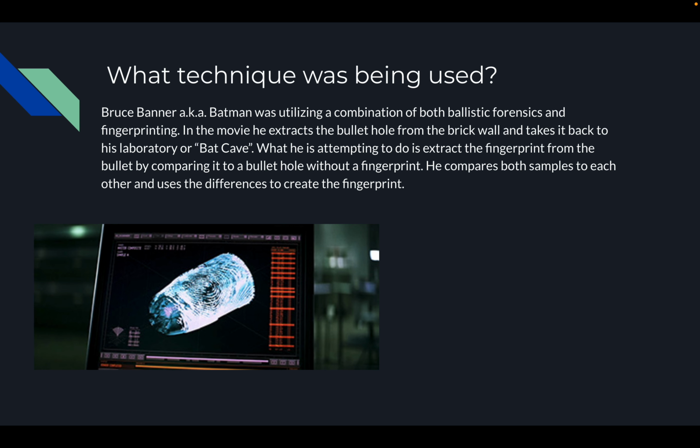Because as you can see, he has the bullet hole from the suspect in the scene of the crime. He goes and recreates it. He uses his really cool Batman technology to laser analyze both samples, and then he's able to create a digital version. The differences from the original to the one that he made equal up to the fingerprint, as we can see here.